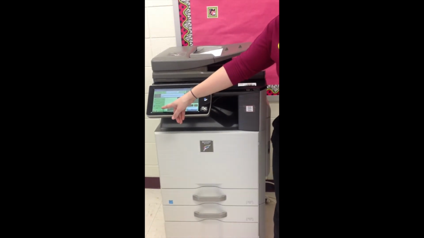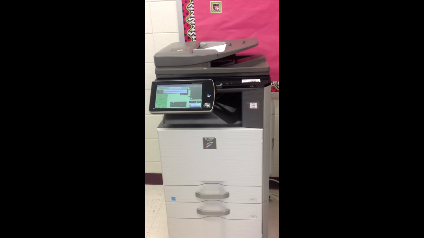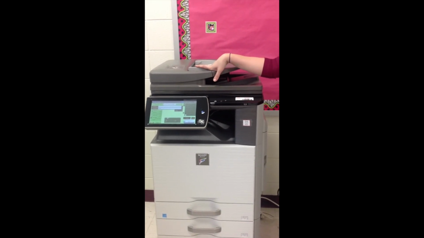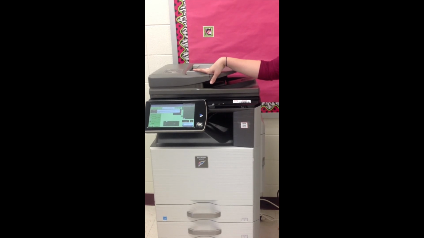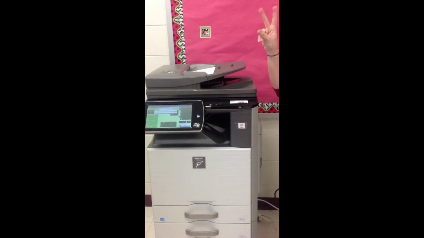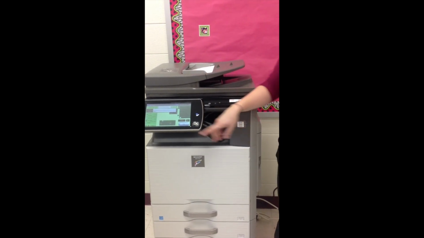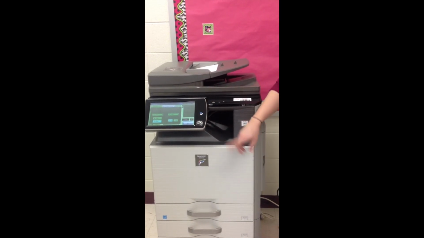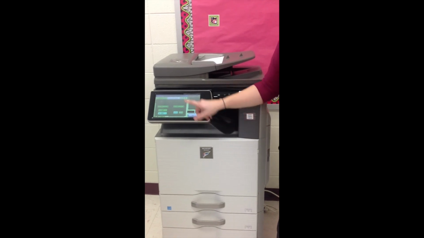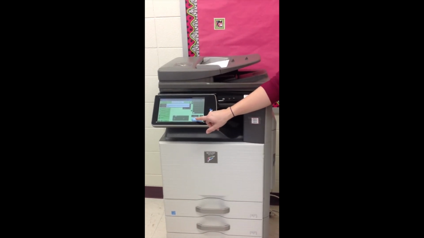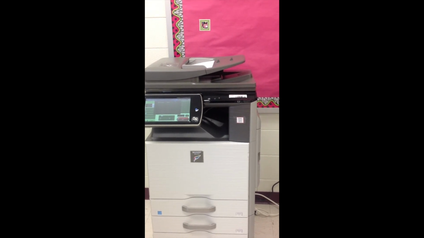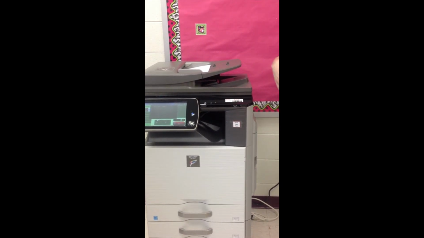We want to tell it that our original document is two-sided. Word association game works for me on this one. Anything that goes through the feeder or is placed on the glass is my original document. So if my original document is two-sided, I can touch original and touch two-sided booklet and tell it to scan both sides. So I'm going to go ahead and touch start. It's going to take both of my documents, and then instead of Kim getting 2 pages, she'll get 4.